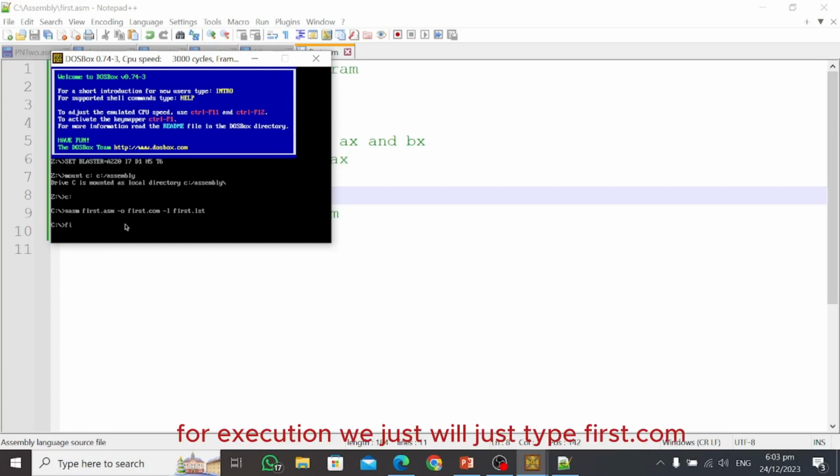For execution, we will just type first.com, the name of the executable file. The statement is again executed without showing any error. Then why have we not seen any output? Because we have not included any instruction that will print the result. Printing is a difficult task in assembly, so we will discuss it later.